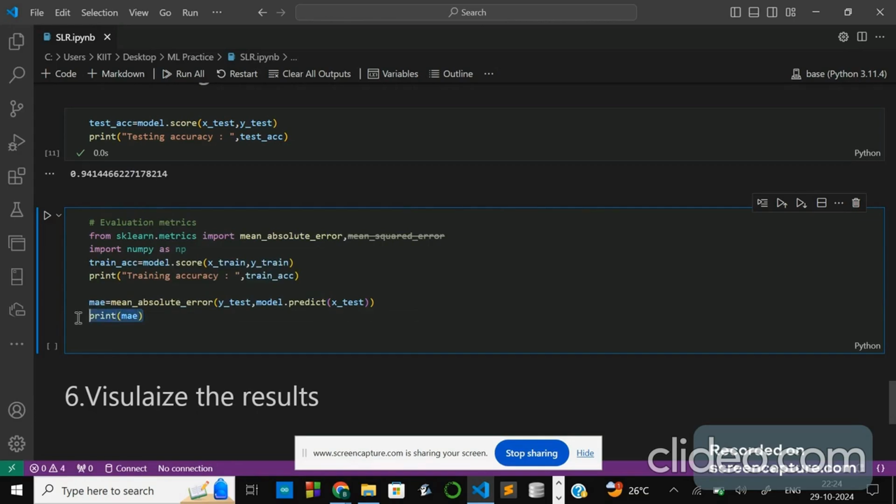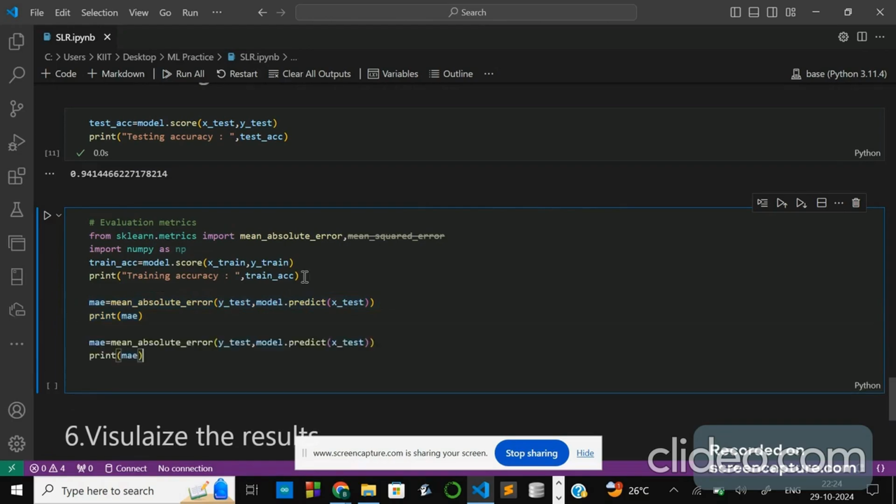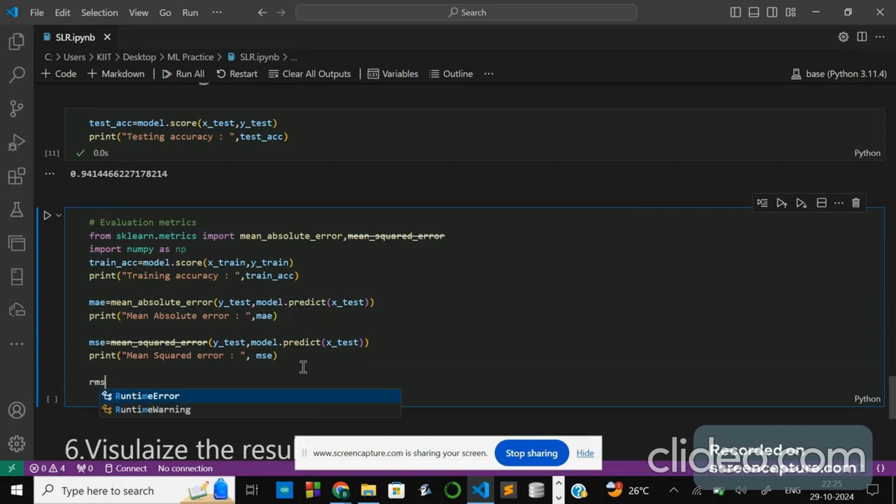I will copy this step. Mean squared error, MSE. Print mean squared error MSE, and mean absolute error MAE. And the final one, root mean square error.